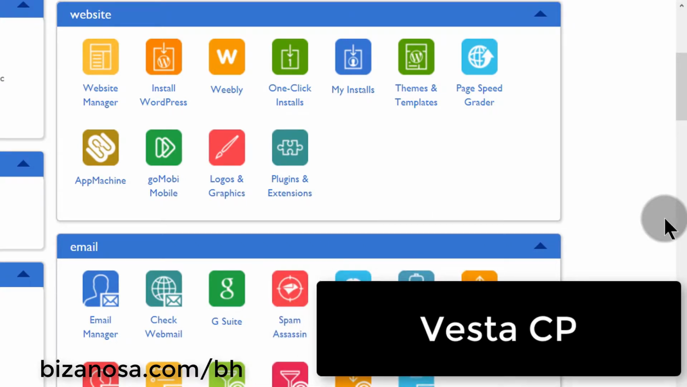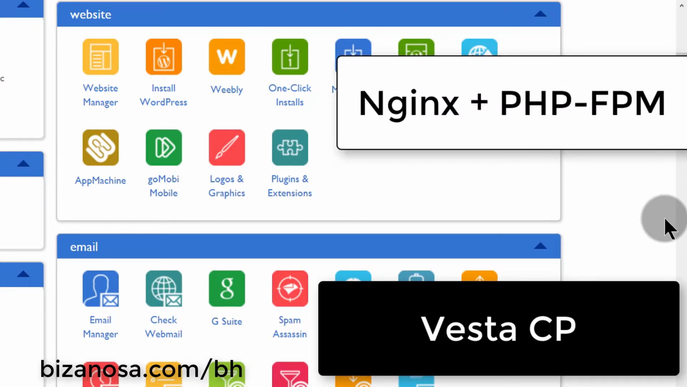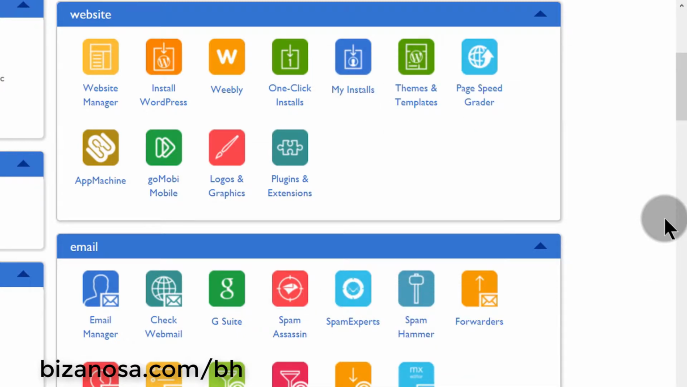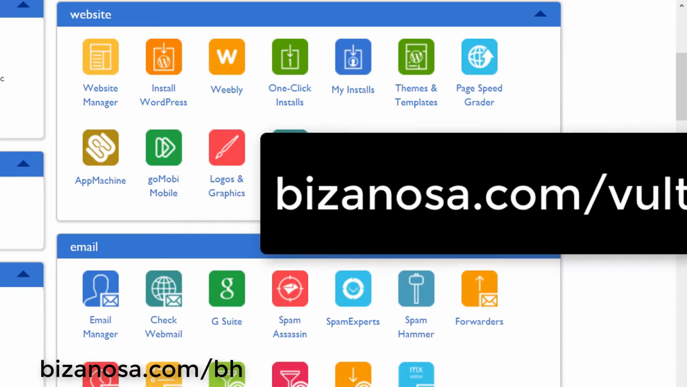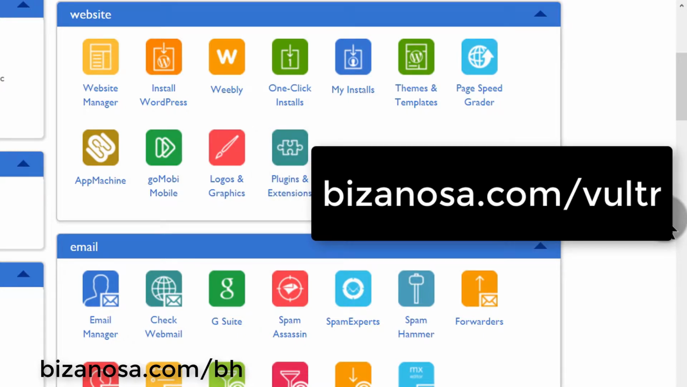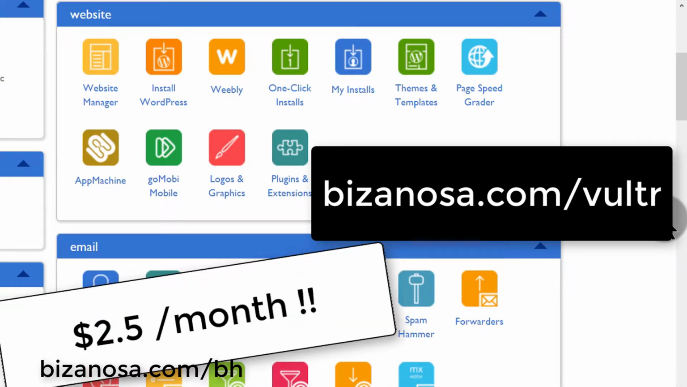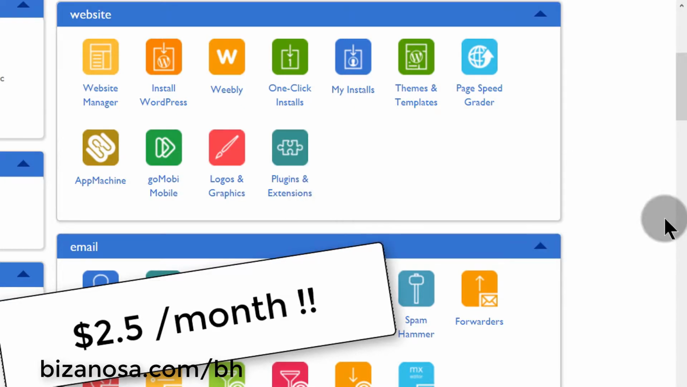Vesta is a control panel, a free control panel, and if you use it, just make sure when you're installing it, you install the Nginx plus PHP-FPM, and that will enable you to run any website with very minimal resources. I run my WordPress website right now on Vultr using the same setup, PHP-FPM and Nginx, and the resources that I'm consuming are so minimal. I can install so many more websites, and I'm not using an expensive server. It's very affordable. So if you want to run things like this, just start using a VPS.